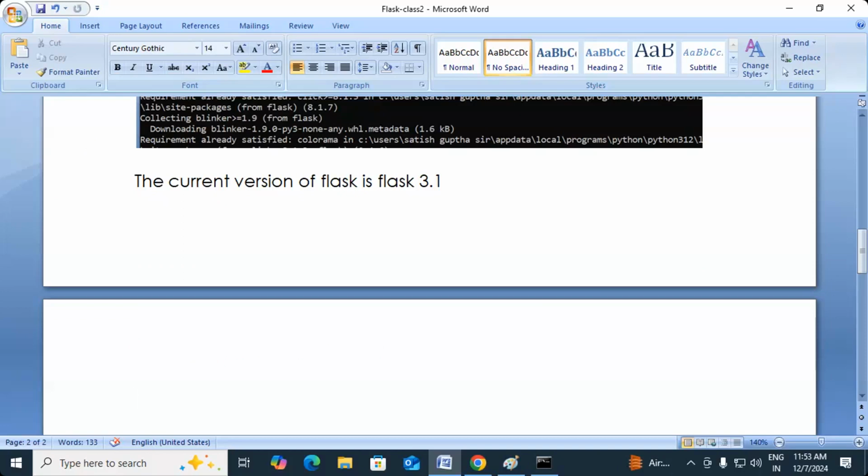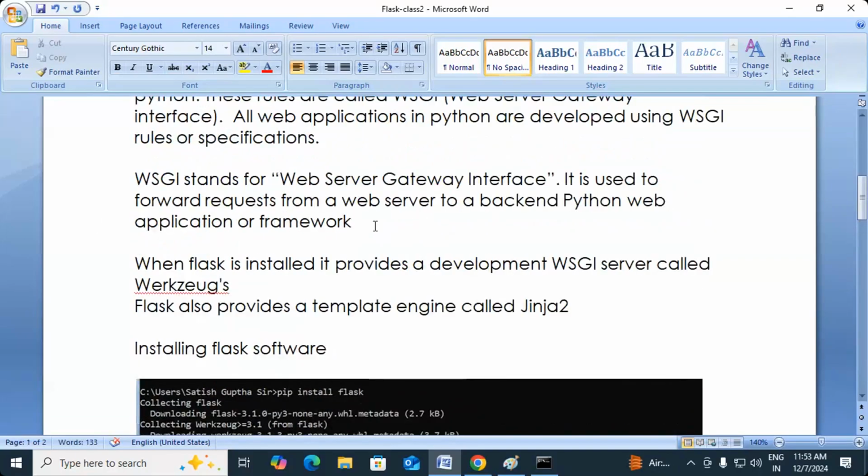Next we'll see creating your first web application. Did you understand this? What is WSGI and what is Werkzeug? Tell me, what is WSGI? What is Werkzeug?